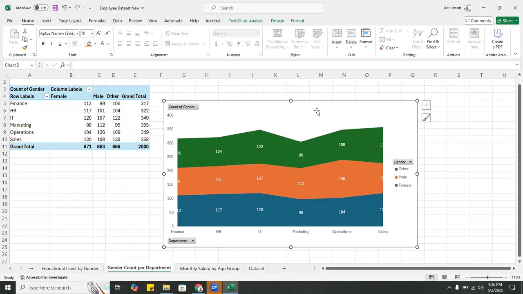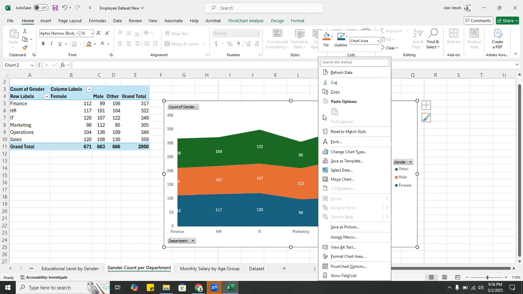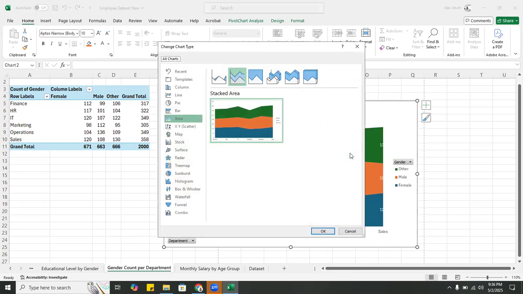Every other chart, let me show you what I mean. Every other chart is not compatible. That's the word I should have used. Those 5 charts are the only charts that are compatible with the pivot table. Every other chart going forward will not work with the pivot table.